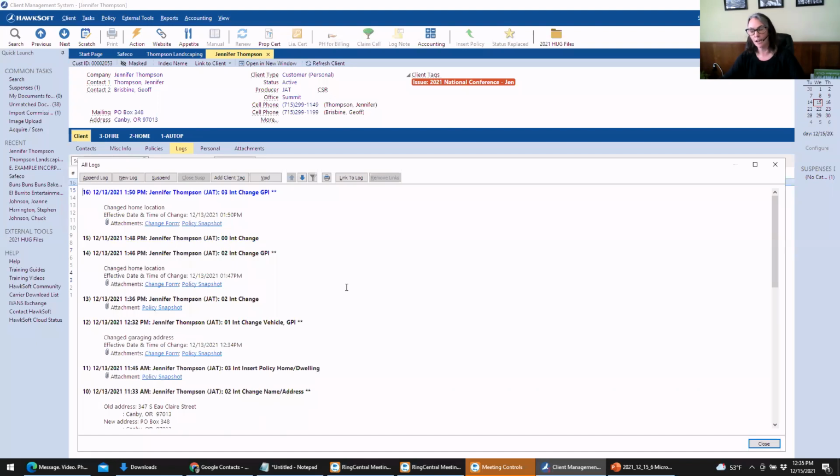And incidentally, if you ever need to print out all your activity logs, which I really hope that doesn't happen because that might mean you're having an E&O exposure, this is where you would go to do that too. You would come in here and say all logs, and you would hit your print button, and that'll print all activity logs for that client screen.